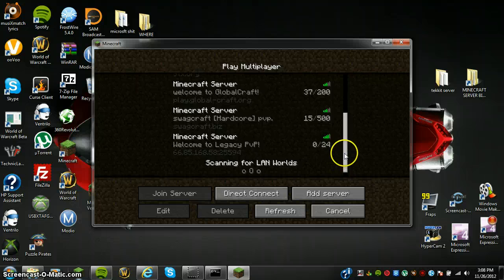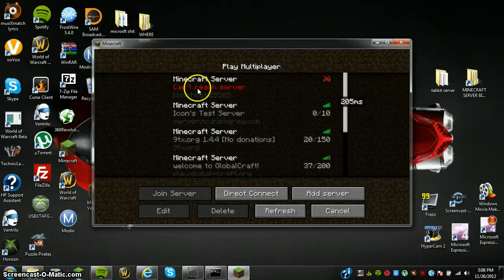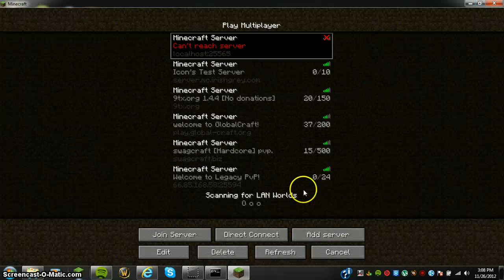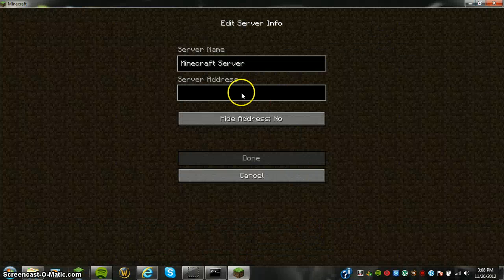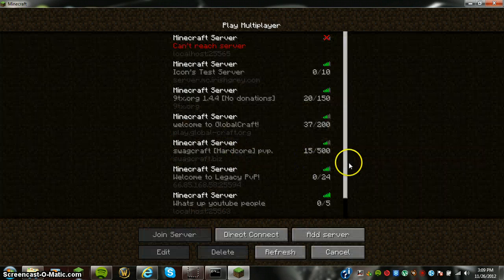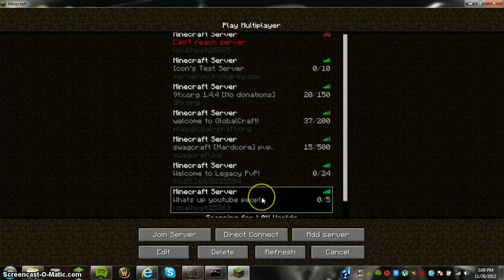Yes, these are other servers I go on. This is my current server, so what you're going to type in is localhost colon 25565. But mine will not be that because I changed my thing. So mine will be localhost 25563. And there you go.